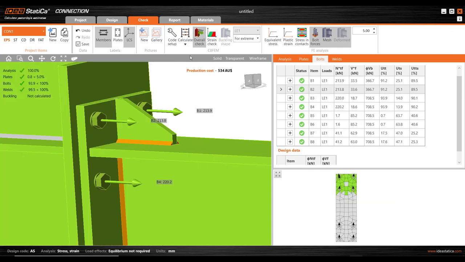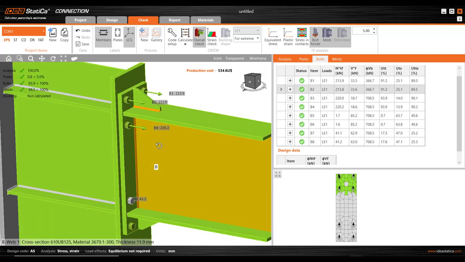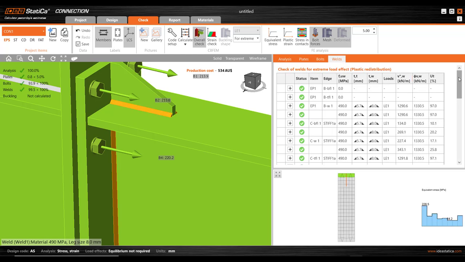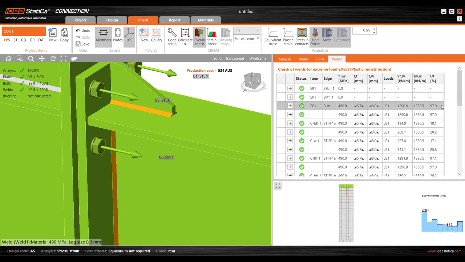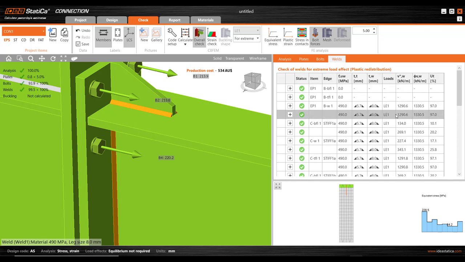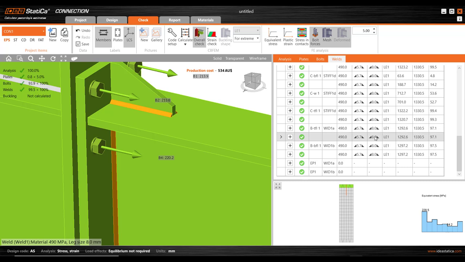I'll go back to the overall check, and we can see that some welds are still working fairly hard, so I can select on that weld, and it will take me to the weld table and highlight that weld. It's down there. I have the various details of the leg length, the throat thickness, the governing load combination, design shear flow, design shear capacity, utilization percentage. And here it is for this particular weld that I selected.